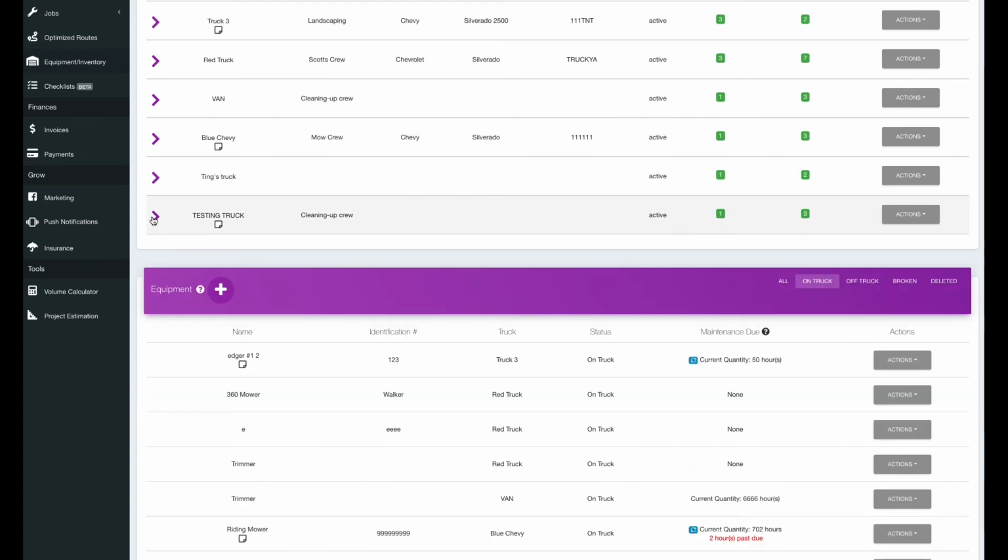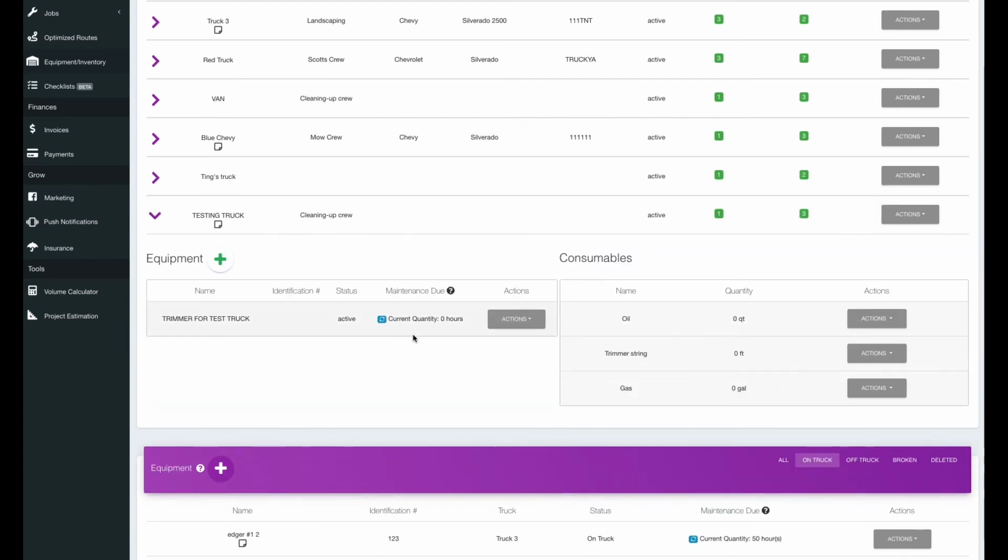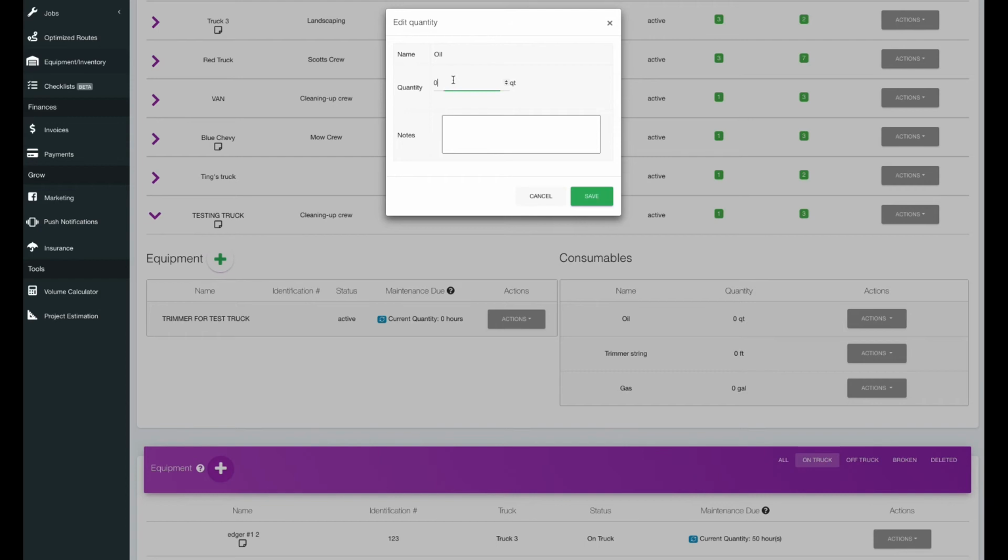So then I'm going to open this arrow again, and you can see that my piece of equipment is right there, trimmer for test truck, and then I have oil, trimmer string, and gas. And the next step that I would need to take is I would need to think about what's already on my truck and update the quantity on these. So I know that I have currently 1 quart of gas left on the truck.